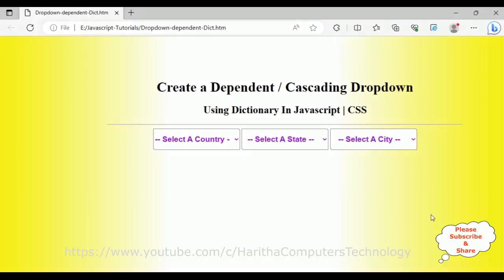And here we got the final output of our application. Notice, creating a dependent cascading drop-down using dictionary in JavaScript. This is a select a country, select a state and select a city. I have used dictionaries to populate the data using JavaScript. So if you notice here, the state and city are empty drop-down lists.